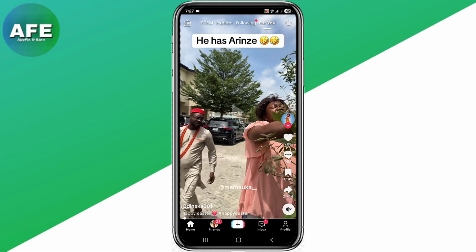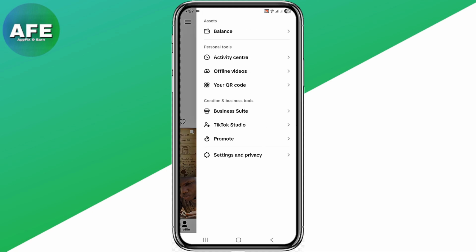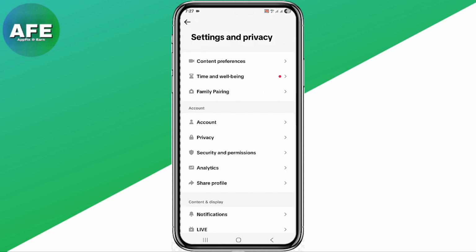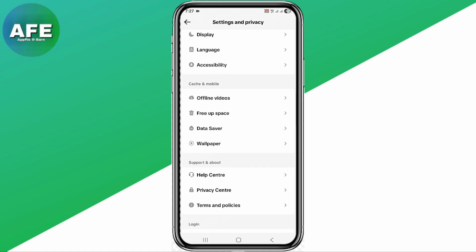Going back to your profile as well, if you want to reset all your TikTok settings, click on the three-line icon at the top right corner of your screen like this and go to your settings and privacy like this. Looking right here, you're going to see this option which says free up space.